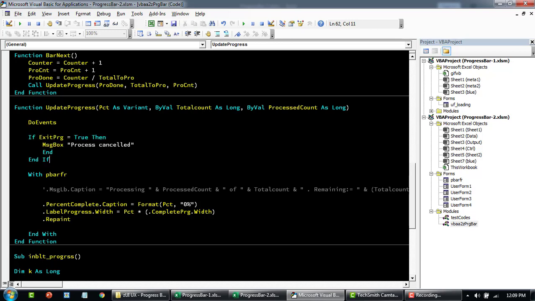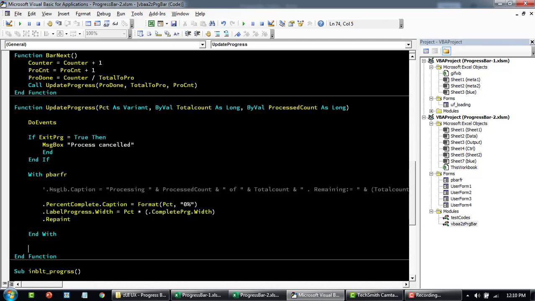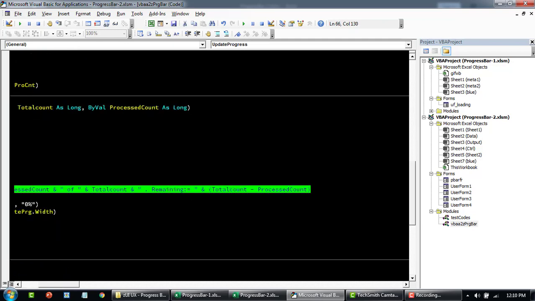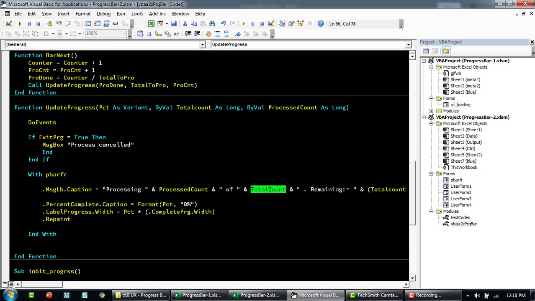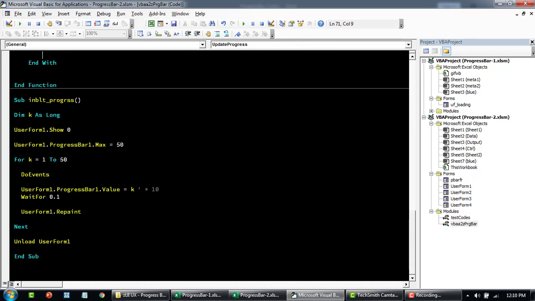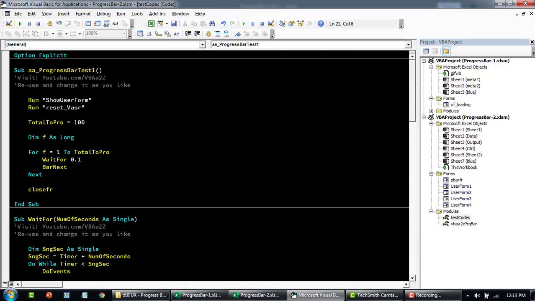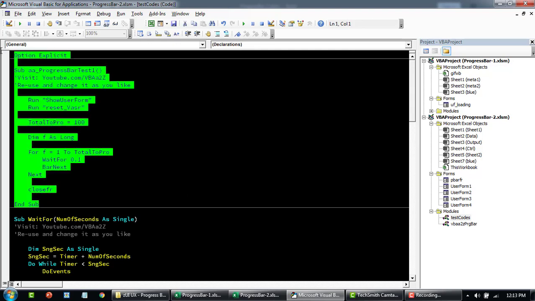But the thing you need to note here is this portion. If you have a message, you can use this. It shows what is being processed and the number of items remaining to be processed, and this will show the percentage, and then this will show the width. It's going to increase the width based on the percentage being completed. And this will just repaint the user form, the progress bar in this scenario. This custom progress bar is ready to use. Let me quickly show you how to use it.